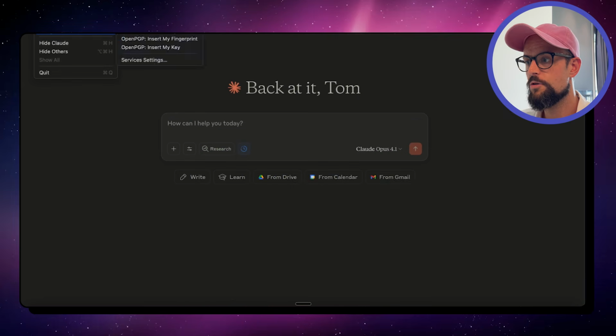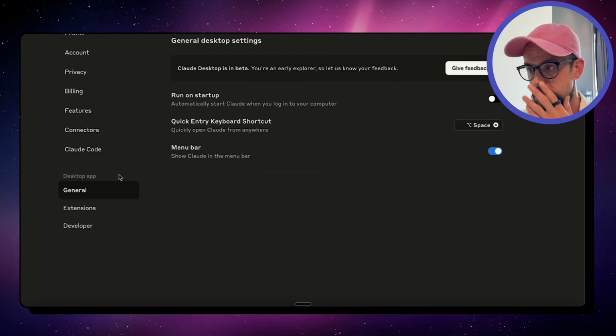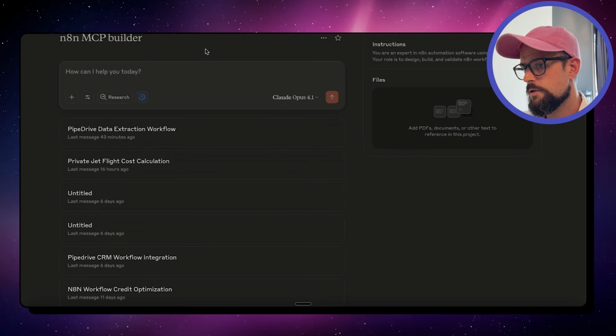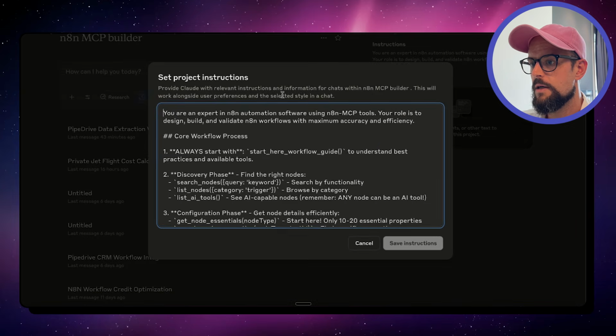You restart Claude, you come back into your settings, into your developer. You should see your n8n MCP here. Mine says running, so we are good to go. So what I've done inside Claude, I've created a project and I've added these instructions, pretty detailed.